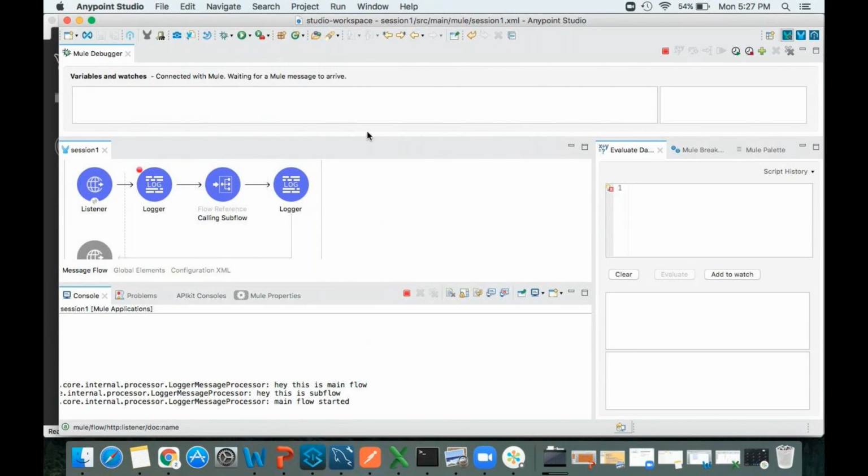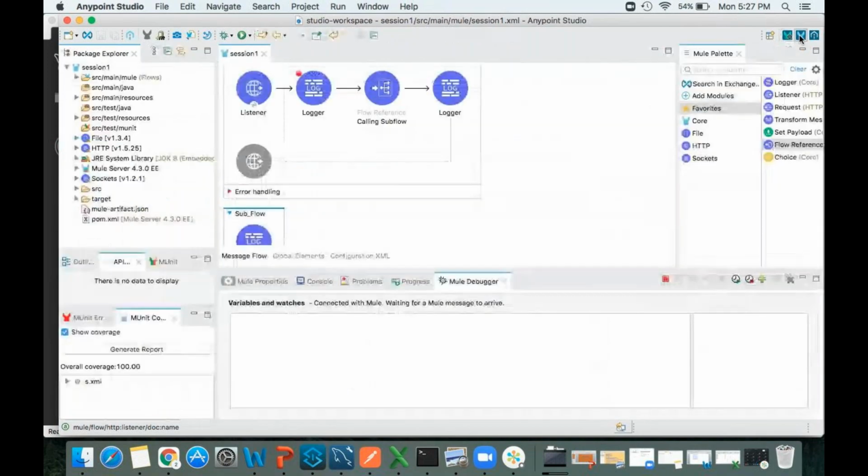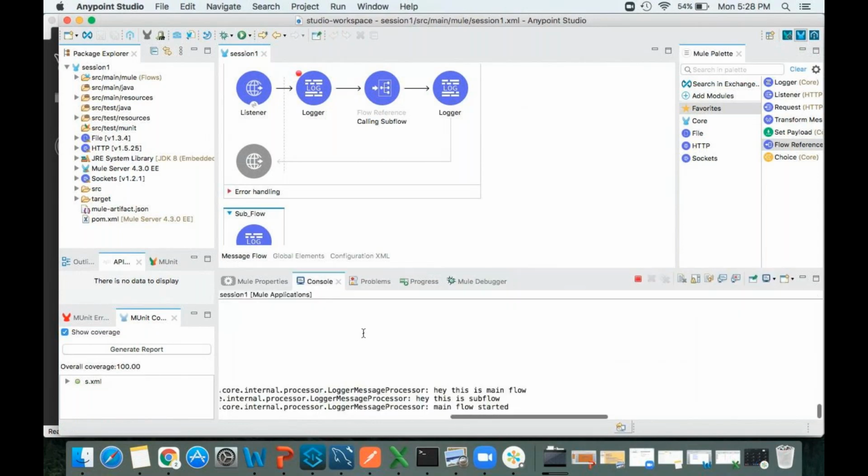Now I am in the debugging mode. I want to come to the normal mode. Can you see three icons over here? Okay, click on the middle one. This is the API design. This is the debugging mode. This is the console. Okay, this is the design mode. This is the development. This is the debugging mode. Now click on this console. You can see the output. Clear?